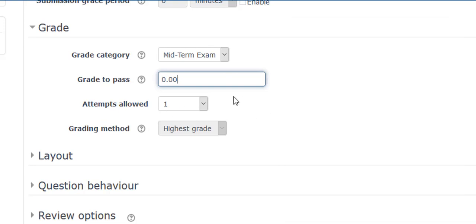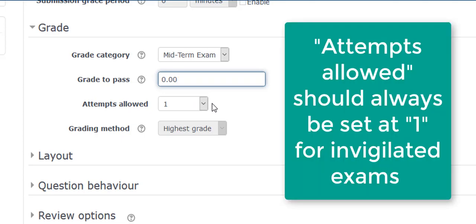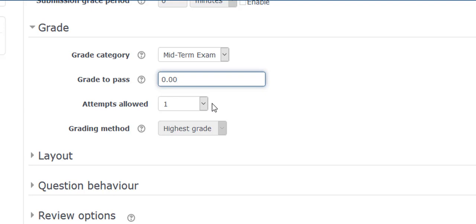And then attempts. This is the number of attempts the student has at a particular exam or quiz. We'd always want to have it set at 1 for an invigilated exam, and most quizzes would always be set at 1 anyway, but if you are creating a non-graded assessment to help the students learn the material, you might want to change that. That might want to be unlimited, and they can do that as often as they'd like to understand and get to know the material. That is also an option.